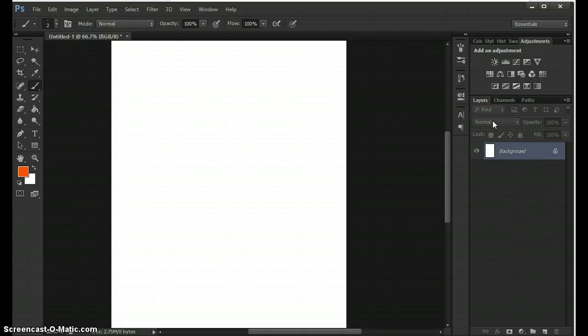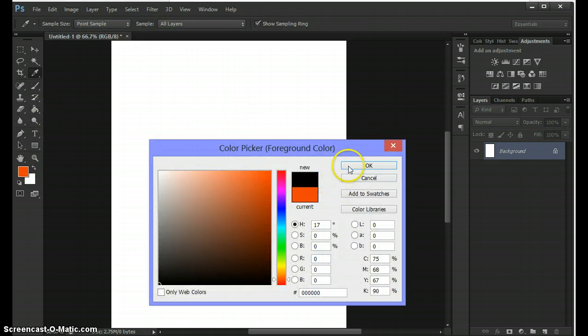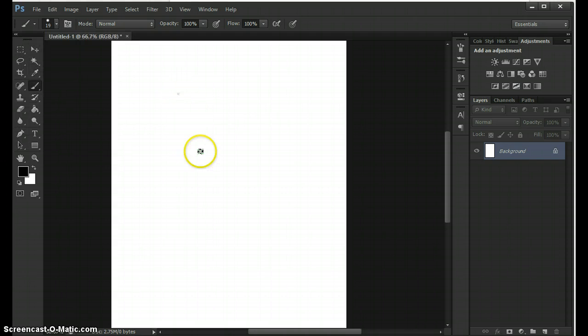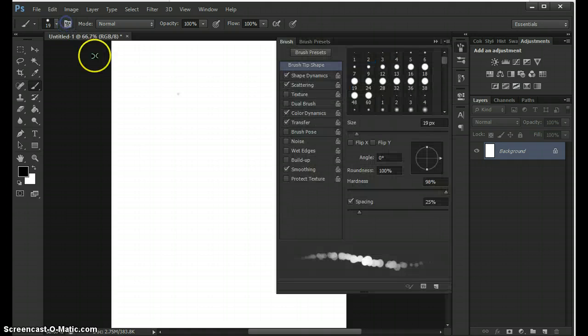Layers is so important to Photoshop because it facilitates everything you do. Let me elaborate. Get a better brush up here. Size. I'm doing this manually, but there are shortcuts for everything. So let's just get to it. Layers.